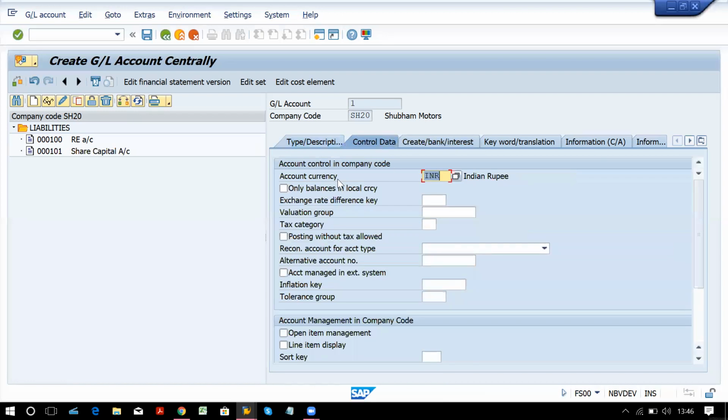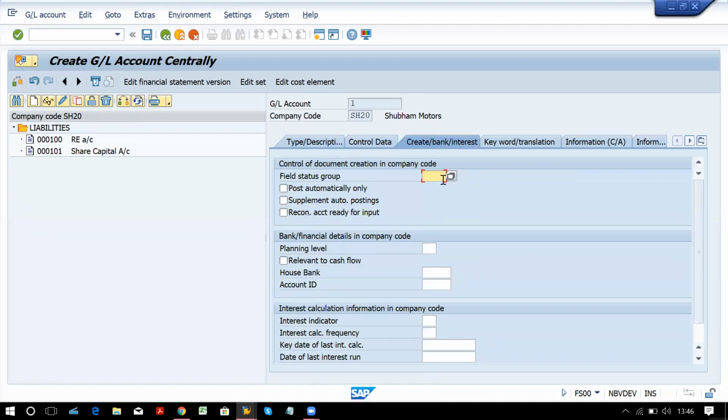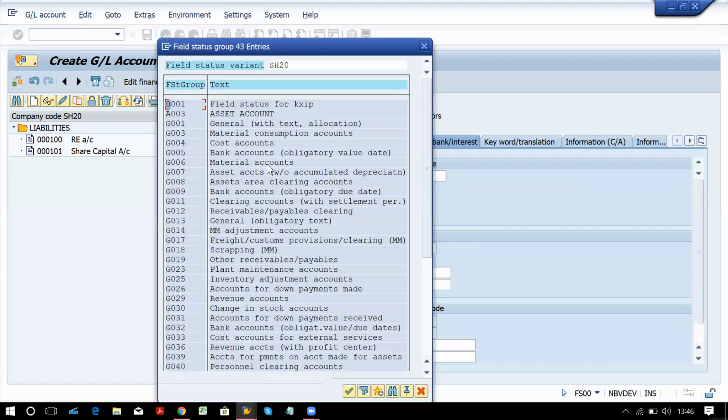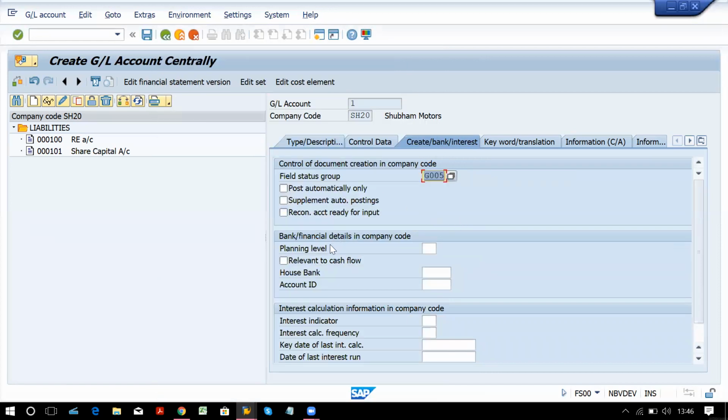Go to control data. It's a balance sheet account, so tick on only balance in local currency. Line item display. Sort key 001. Go to create bank interest, and here you can assign G005. 5 is mandatory value date and 9 is mandatory due date. So anyone you can select. So I'm selecting G005. For bank account, you will always tick on relevant to cash flow because there will be inflow and outflow of the cash. So you have to assign cash flow.